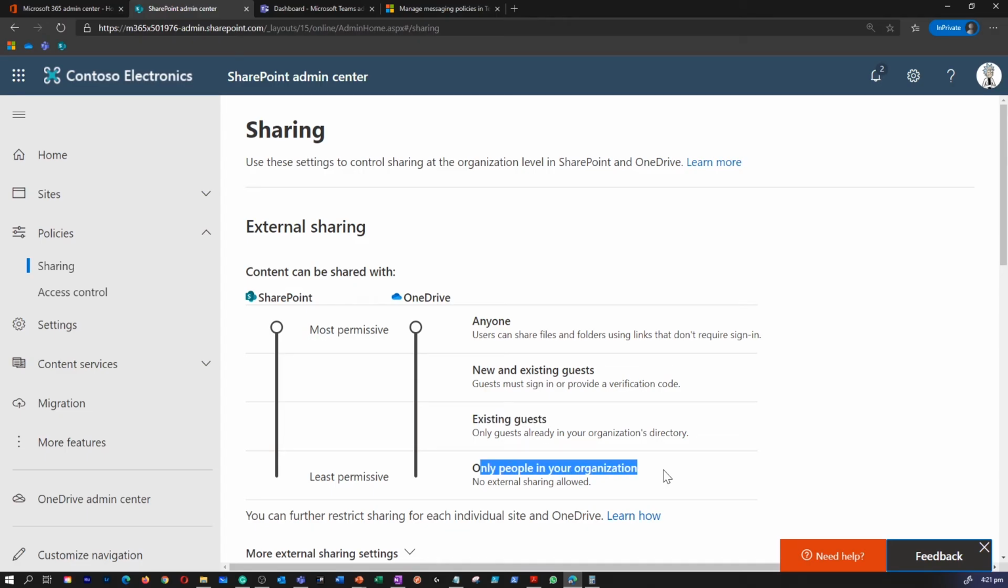And finally, Only people in your organization. In this case, external sharing is not allowed.